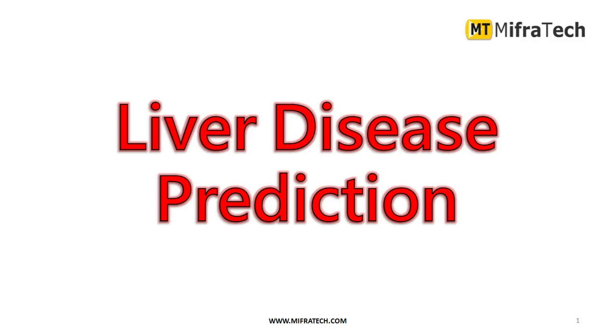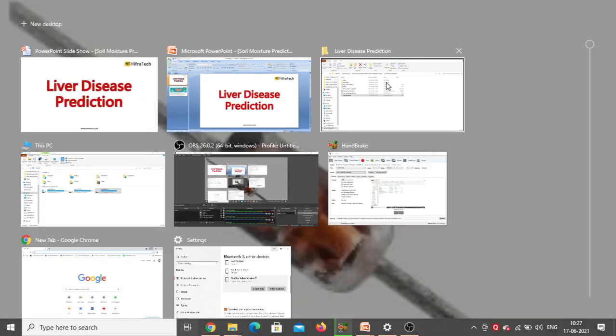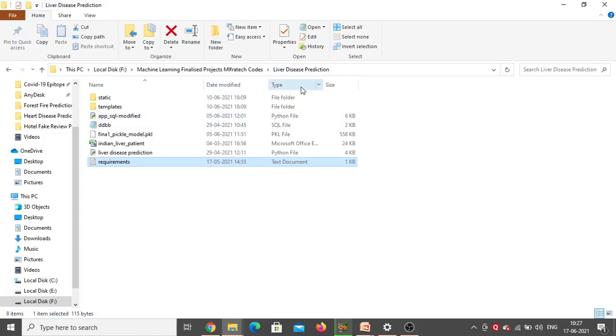So today in this section I'm going to explain how to install the different packages needed for this liver disease prediction project. First we'll go to the project folder. This is the project folder, liver disease prediction. Inside this one there's a requirements text document. Just double click on this one.